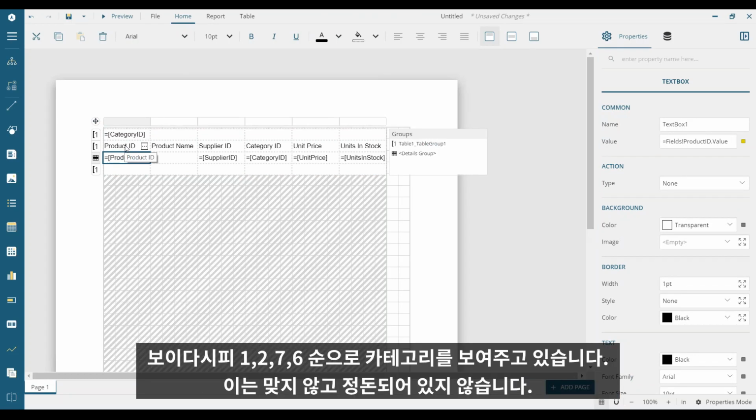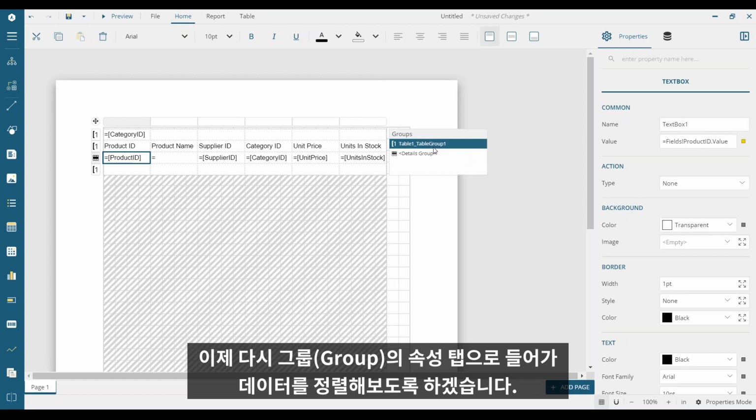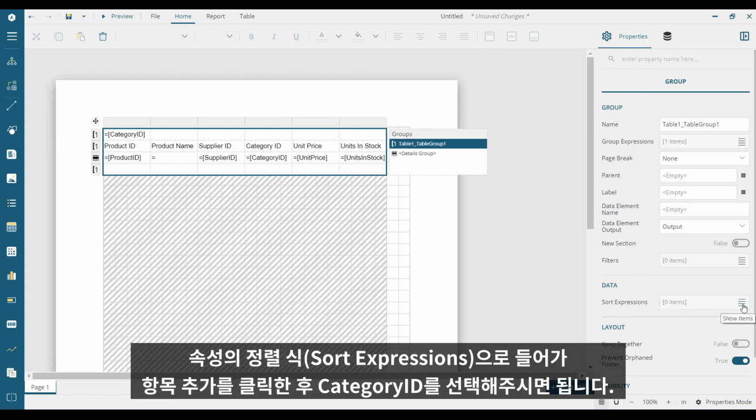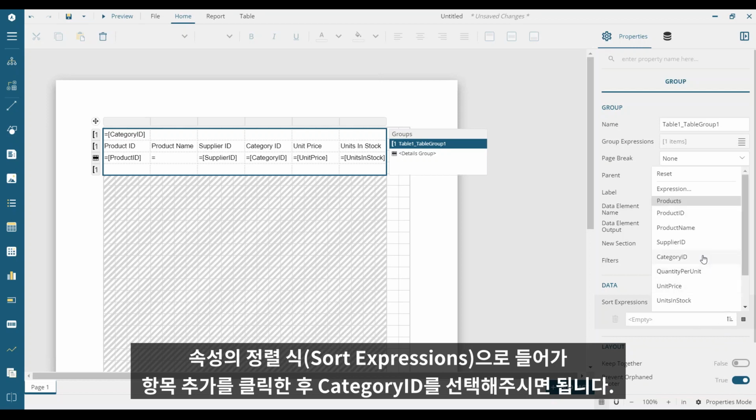So what we're going to do, just to get these in order, because as you saw, the categories were going from 1, 2, 7, 6, so it was kind of out of place, not organized. So we're going to head back to the group and head over to the group properties, and we're going to sort that data. We're going to use the sort expression property, go down here, add an item, and then sort it by category ID.